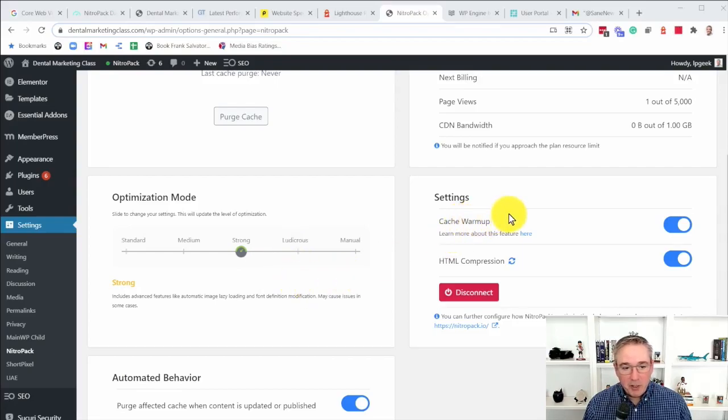Settings, cache warm-up. What this means is that your pages will be loaded into the cache regardless of whether or not anyone has found that page organically. So this just means that a fast page is always ready to be served to the user. HTML compression, just to make the HTML a little tighter, load faster.